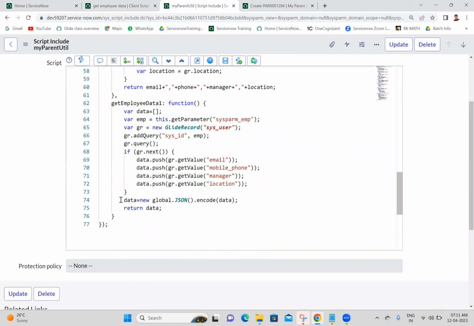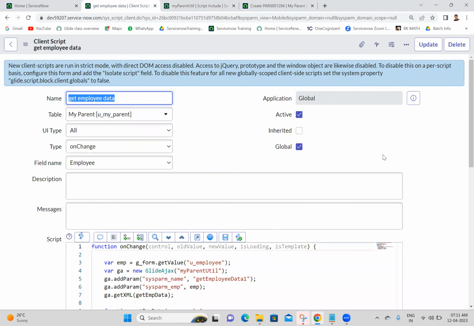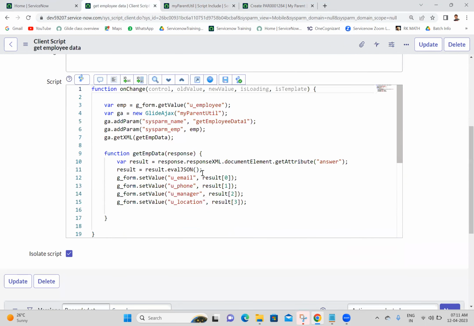So here we have encoded the array. Here we are evaluating that encoded array to a normal array. I mean a decoded array, you can say.